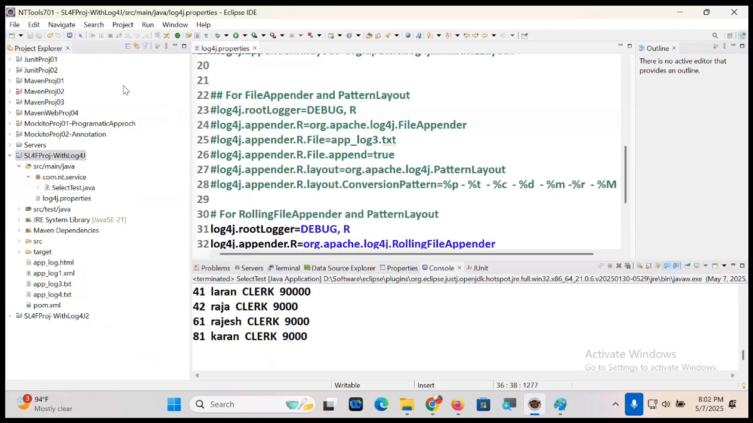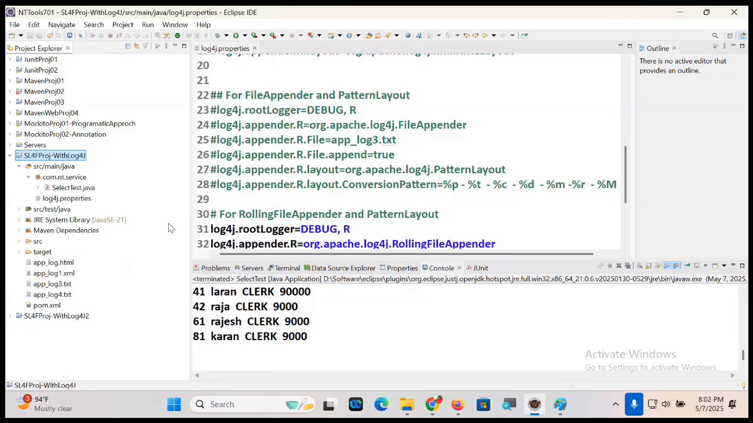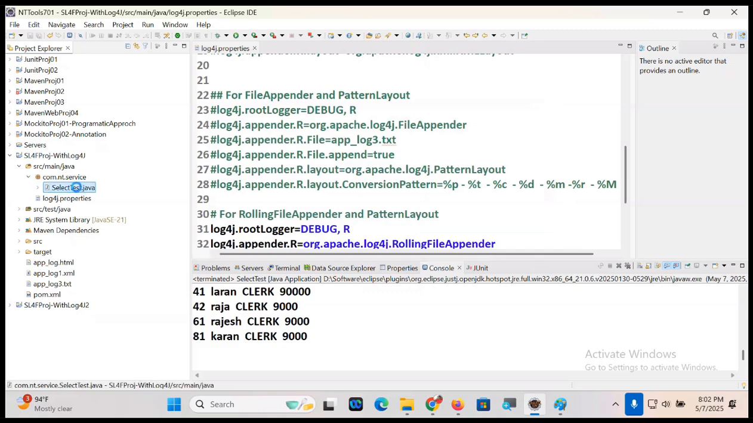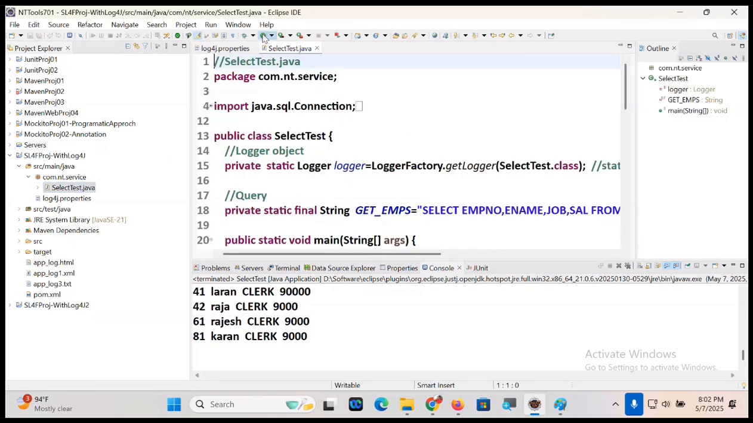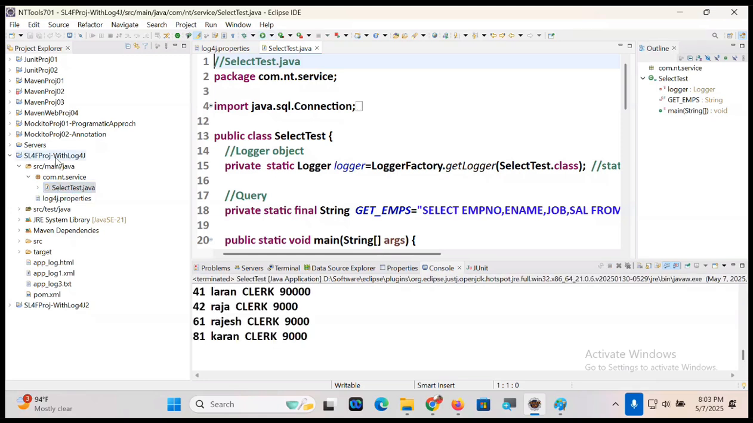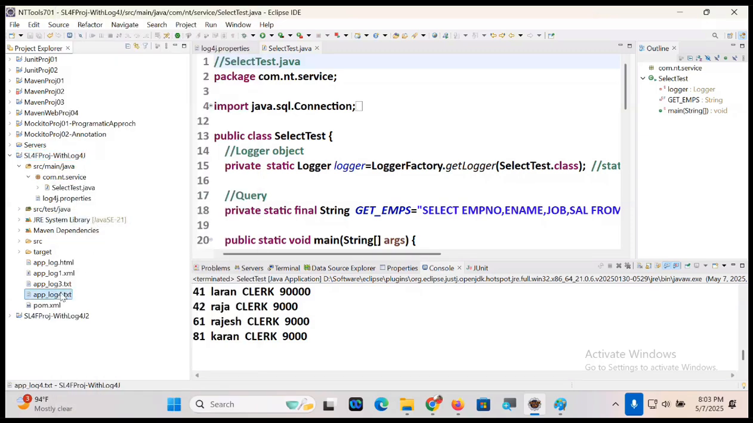My question is, when I'm using rolling file appender, why is the new file not coming? That's the question, boss. Refresh, guys, not coming. And done. Let it be. Select Test.java. First time we run. Second time we run. Third time we run. Fourth time, fifth time, sixth time we run. Okay, I think the file size might have been reached, guys. Refresh. It is coming here.